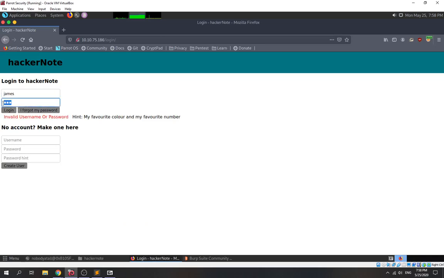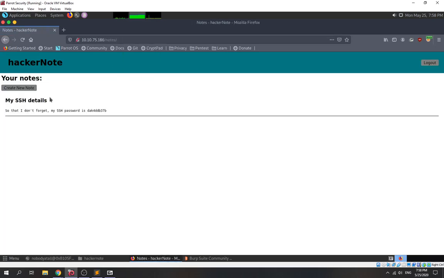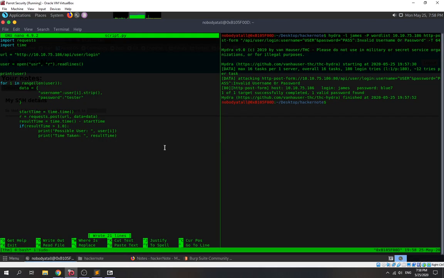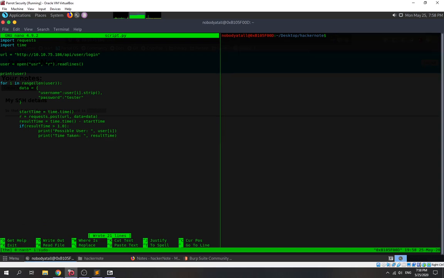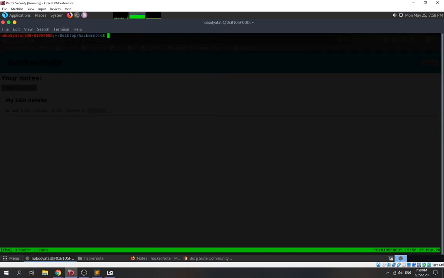Did not. Blue7. Okay, and voila, it seems that we can log in, and we found something special over here, my SSH details, so that I don't forget my SSH password is this one. It seems like this James SSH credential. We give it a try, see if we can log in to it. No. Okay, this one we can remove it, delete it.